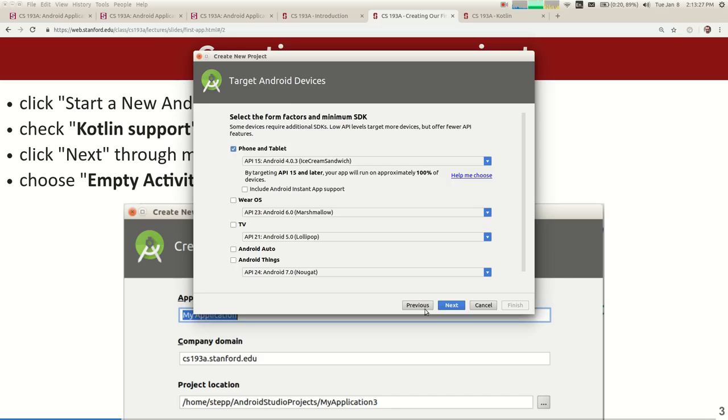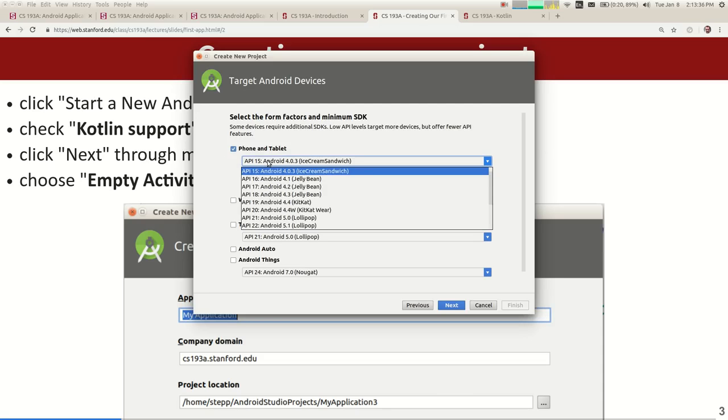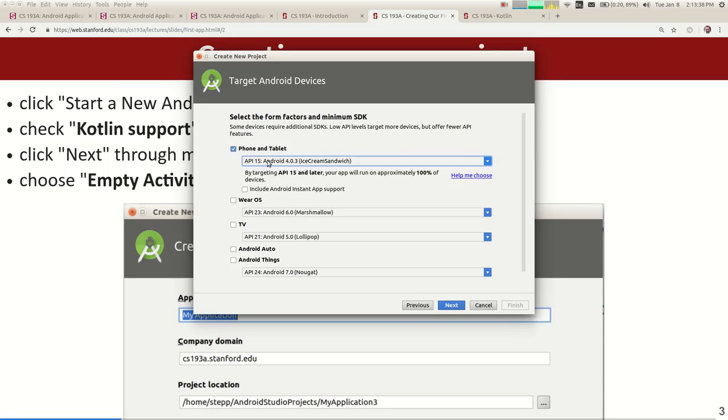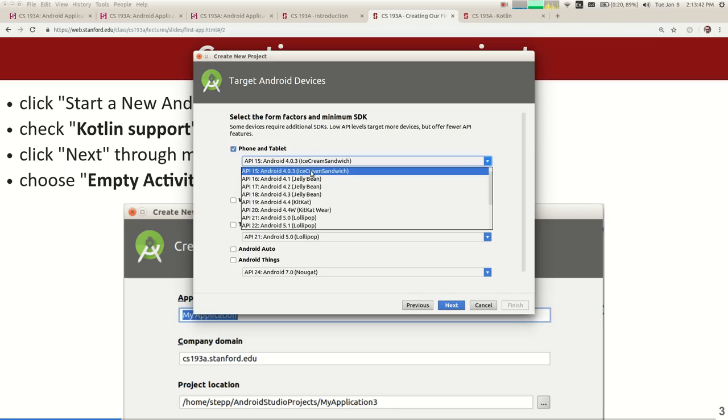So click next. It asks some questions like, is this going to run on a TV or a watch or something? You don't need to mess with that. This is the default phone. Remember we talked about the different versions? It asks you what version you want to target. I'm pretty sure I didn't change this. It's set to Android 4. You don't need to change it. You just leave it on the default setting.